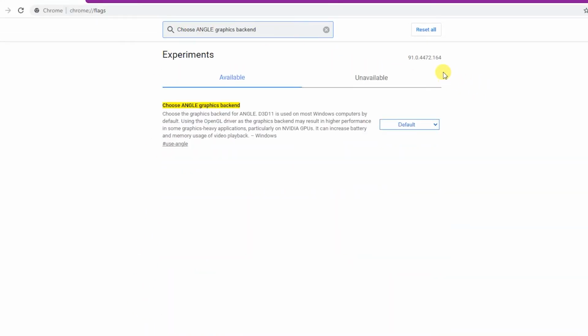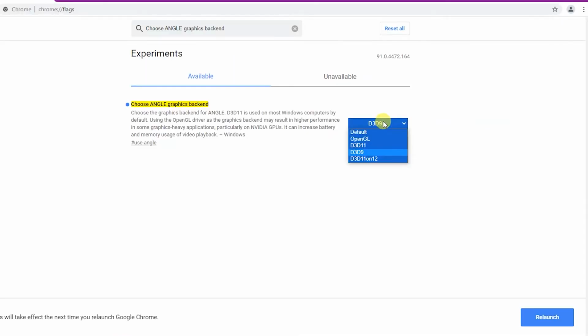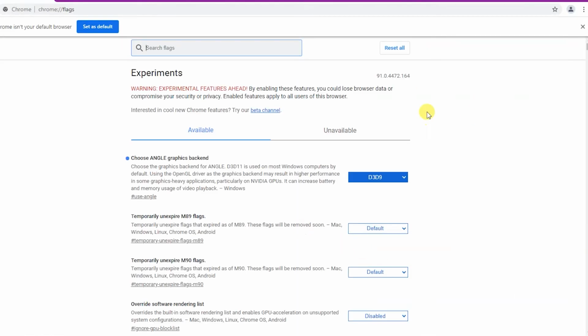In the search box of the hidden settings page, type Choose ANGLE graphics backend. You will see a settings option with the value Default. Click the drop-down option and select D3D9. After this, a Relaunch button will pop up at the bottom of the screen. Simply click on it or just restart the web browser.